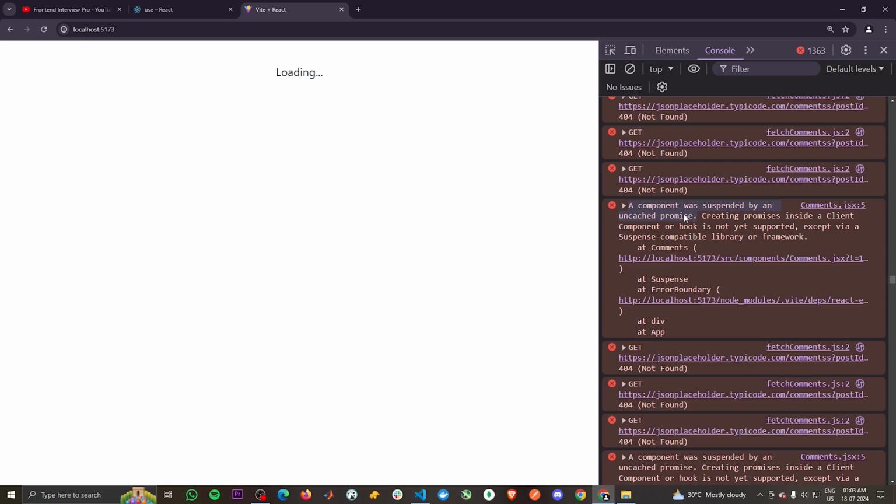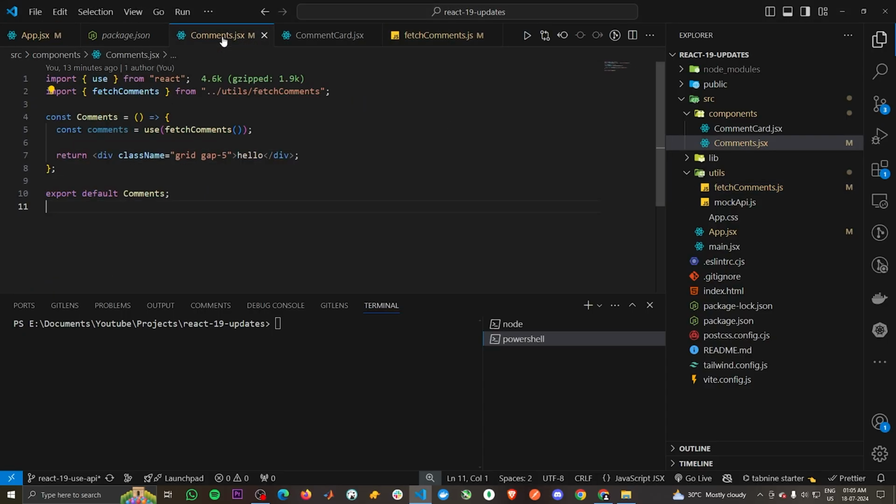So now is the time to learn one of the most important concepts of the use hook. Going to our code, in the comments component, you can see that we are importing the fetchComments function and calling it inside of the use hook. When we call this fetchComments function, we get a promise, which is fine. But when the promise is resolved by the use hook, the comments component will be re-rendered.